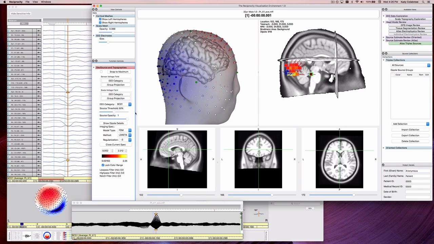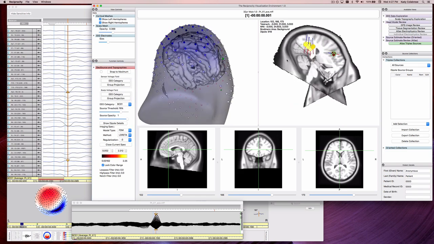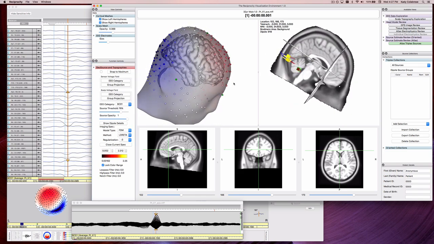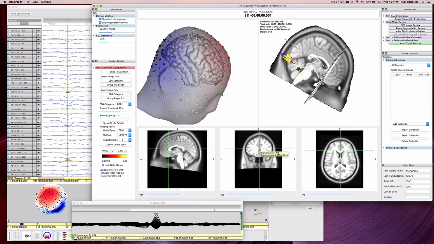The direction of the negative vector end of the dipole should reflect a negative projection of that dipole on the scalp topography. Compare the orientation vectors to the vectors in the single direction from the MRI view.